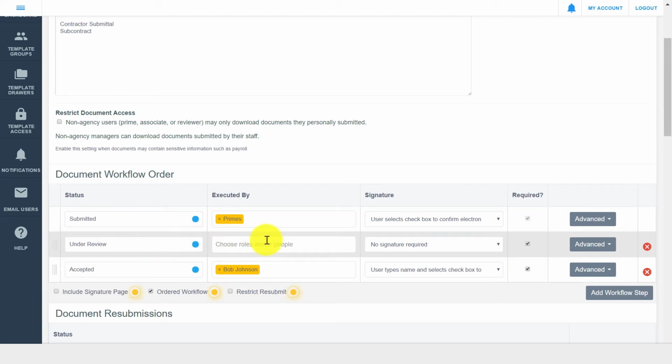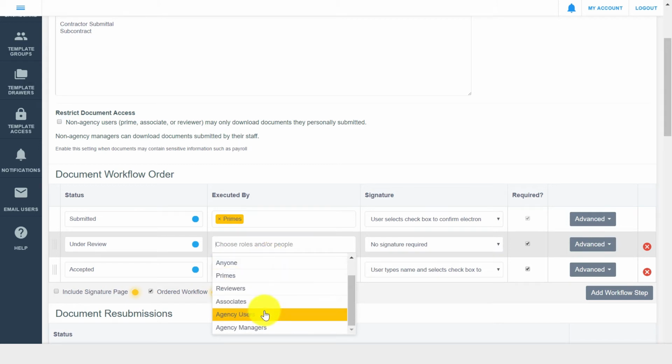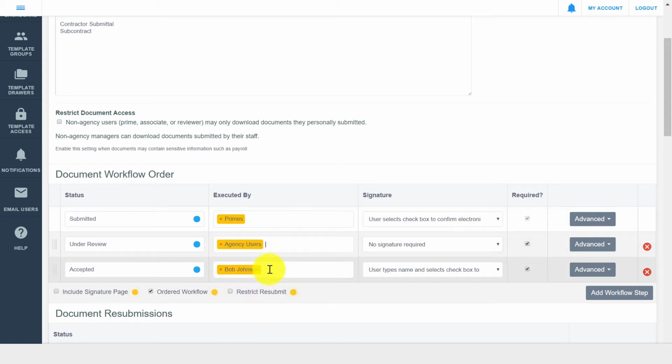The Executed By field allows you to select who is responsible for a specific workflow step. In this field, you can set general roles, such as internal roles, prime, associates, reviewers, or groups of users set up at the template level. You can also add individuals to workflow steps, if a specific person is responsible for that signature.